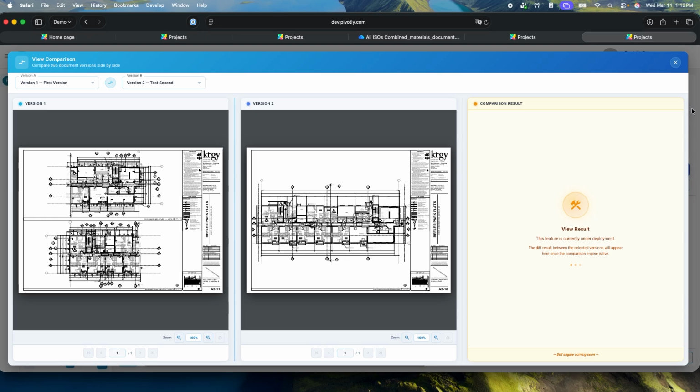At a high level, that's how teams are using the platform today. Faster understanding of scope, early risk identification, less time spent searching, and more time spent making informed bid decisions. The next best step is always to run this against one of your real projects so you can see how it performs with your documents and workflows.